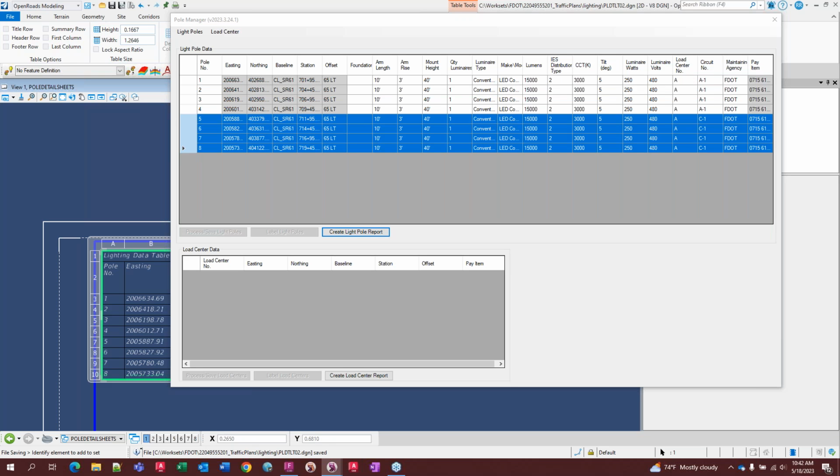Yes, so we definitely need the offsets due to utility conflicts. They want us to include that there. So that's in the label. We did have some discussions, you and I, about that. So you'd add in the offset, whether it be a negative or a positive number with LT or RT. Right. So that's on the list.